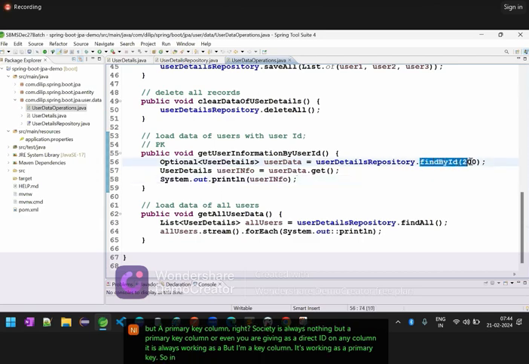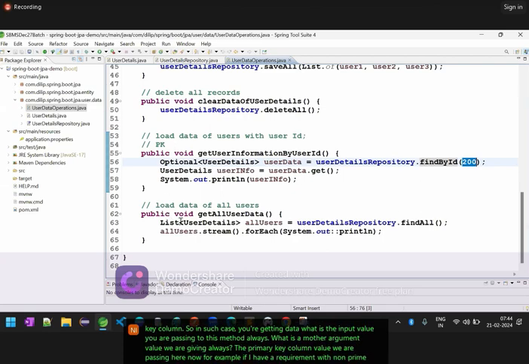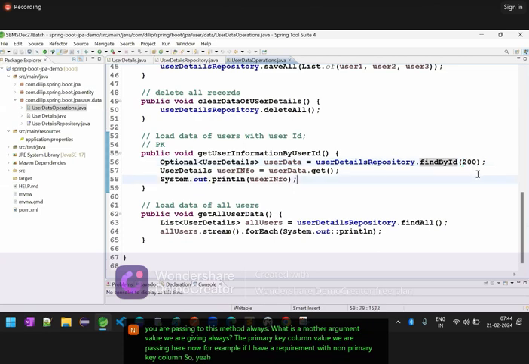So in such a case, you are getting data. What is the input value you are passing to this method always? What is the method argument value we are giving always? The primary key column value we are passing here. Now, for example, if I have a requirement with a non-primary key column. Here, when you gave 200, you got the user details whose ID is 200.